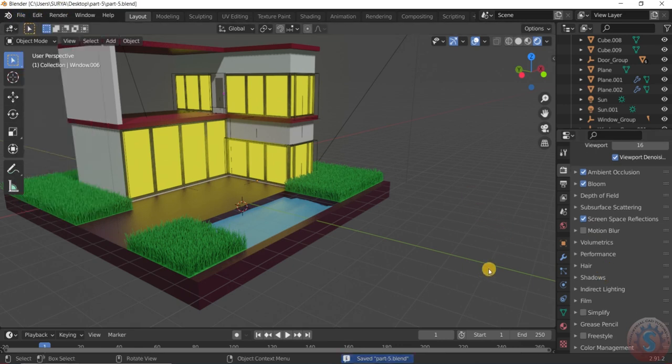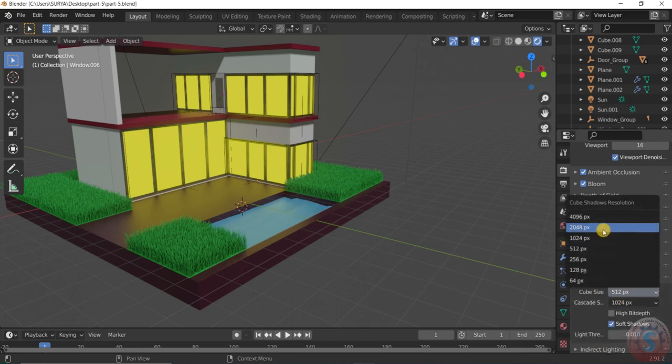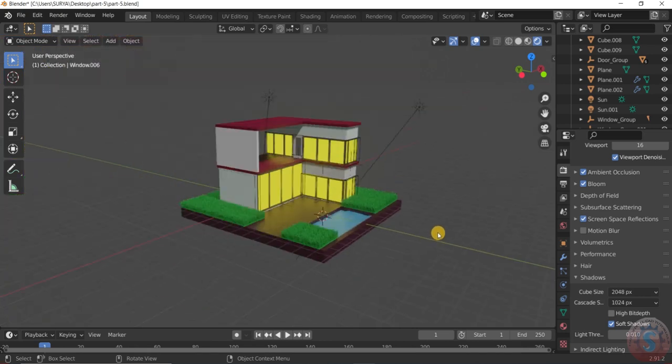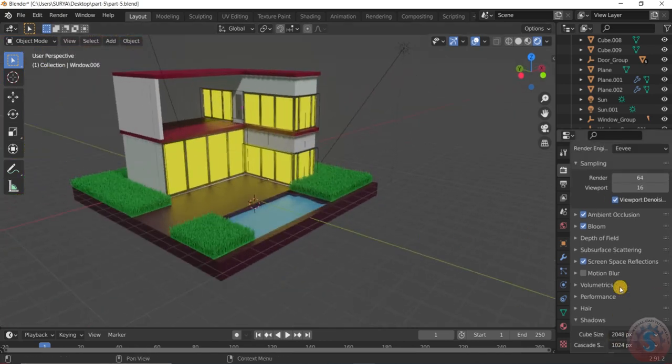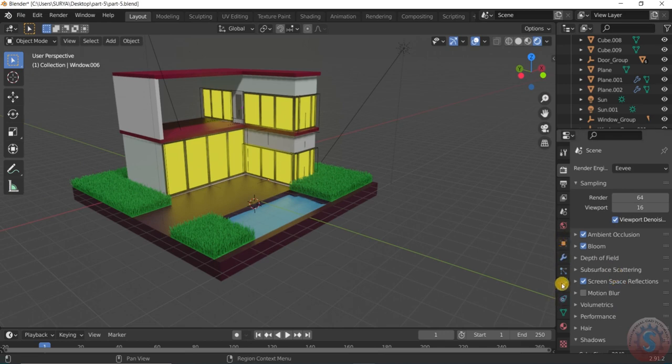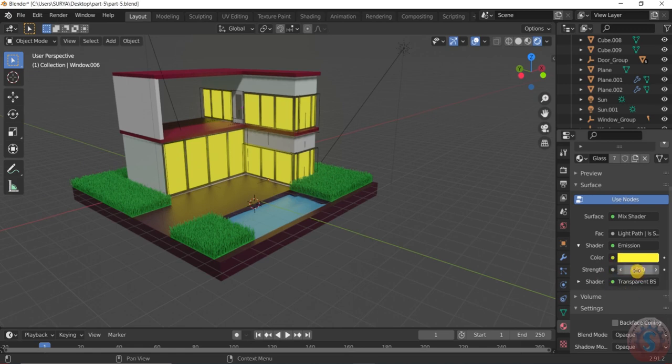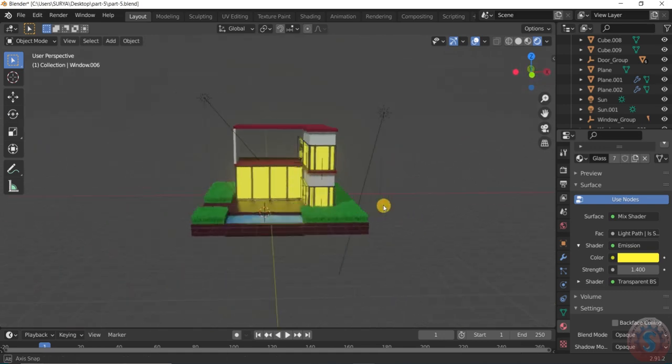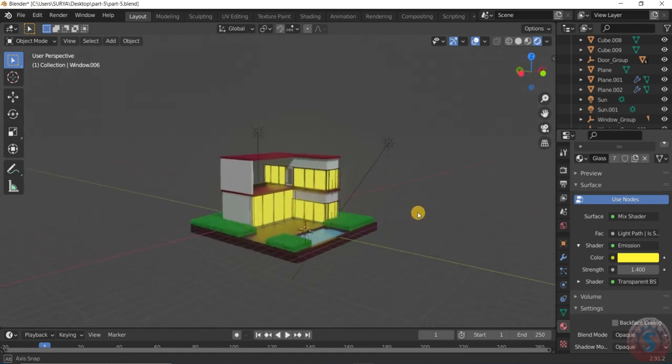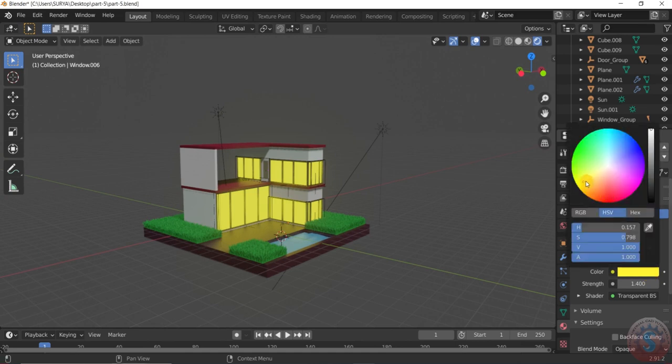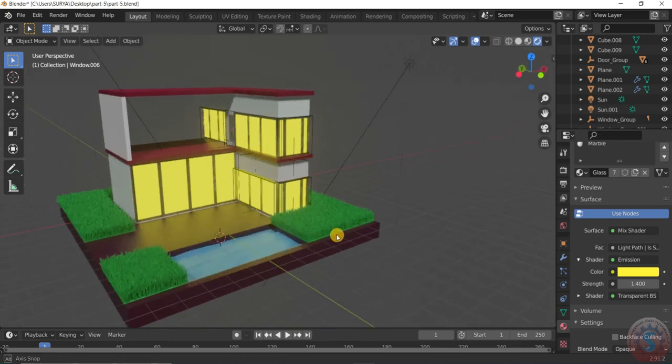And once again save the file and give the shadows 2048 px pixels, and then after, again go on to the material. Here I want to increase the strength value. You can observe here I am increasing the strength, decrease the color somewhat yellowish, and give the strength somewhat more.